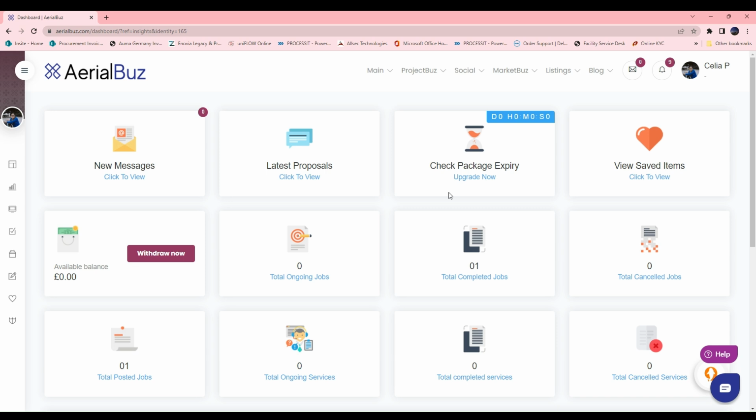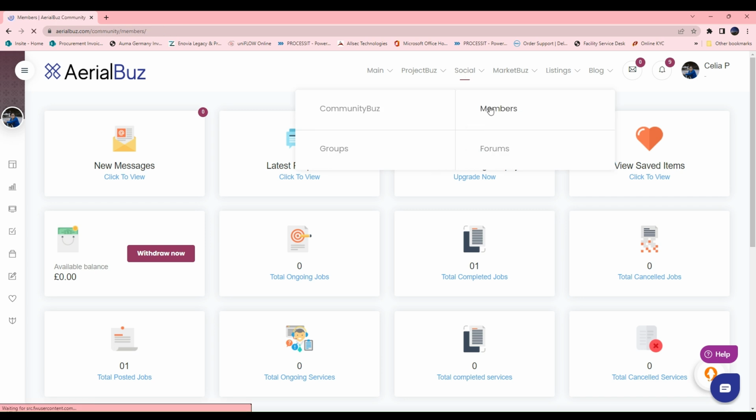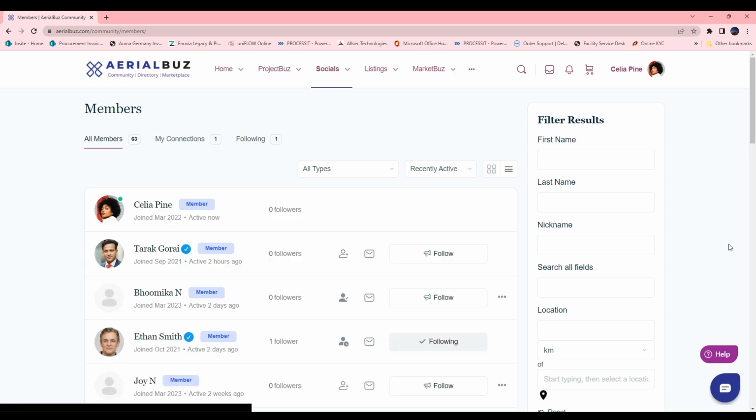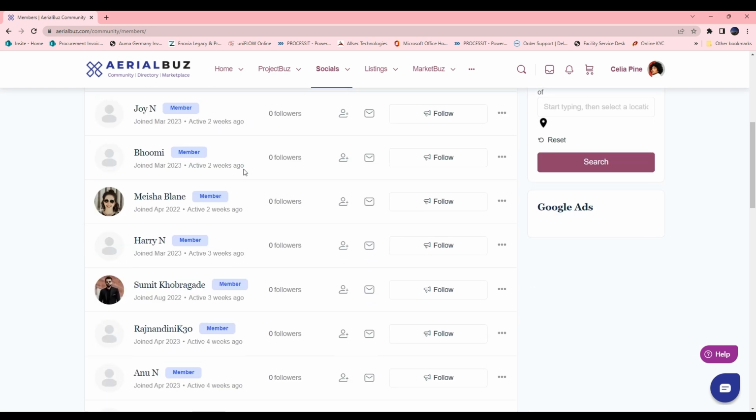So now let's go to the social drop-down and click on members. This will redirect you to the page where all the members who have signed up for AerialBuz will appear. On this page, you can also check your connections and the people you follow. If you want to add people, you can start by scrolling and clicking on this icon to connect with them.